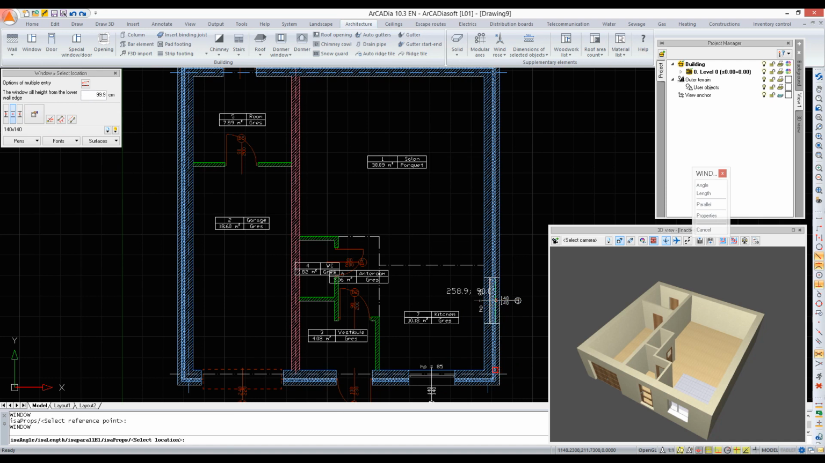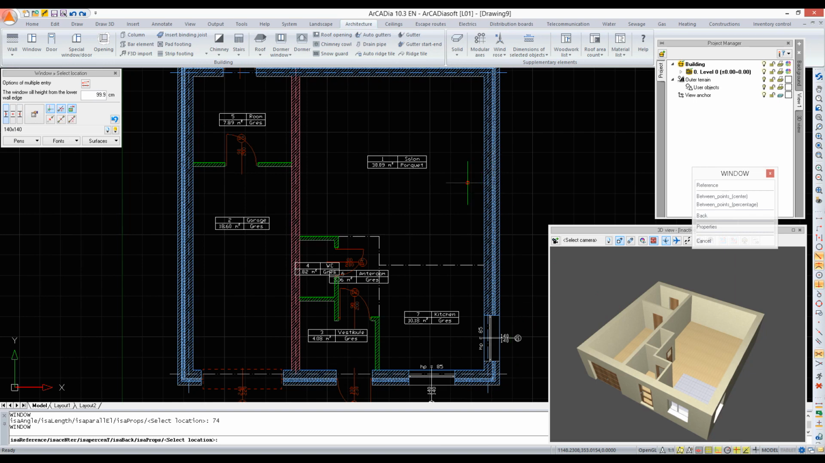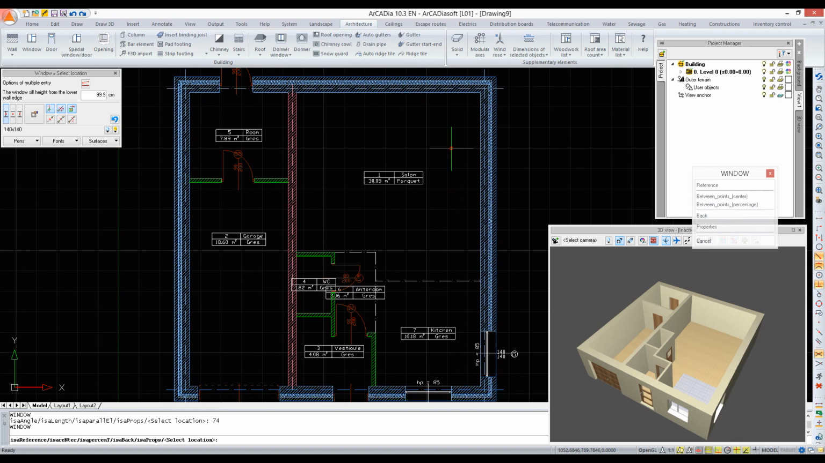In this case, we need to remember about the cursor position, which by default is in the middle of the window we are inserting, while here it should be at the edge. We enter the value and confirm with Enter.